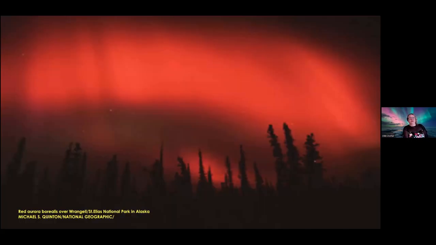So let's see some pictures. These are red auroras, beautiful. It's somewhere in Alaska at St. Elias Mountain.